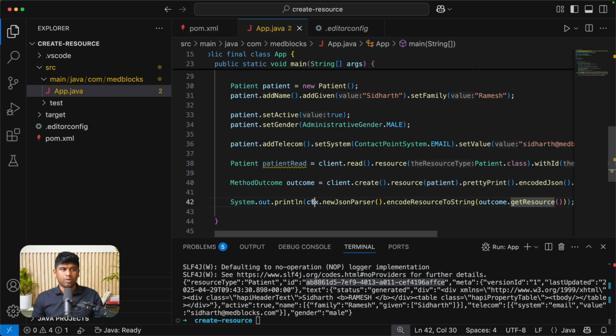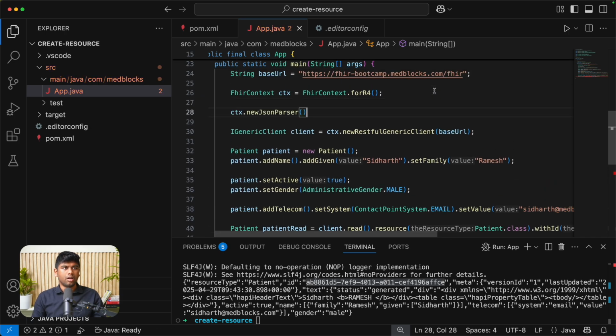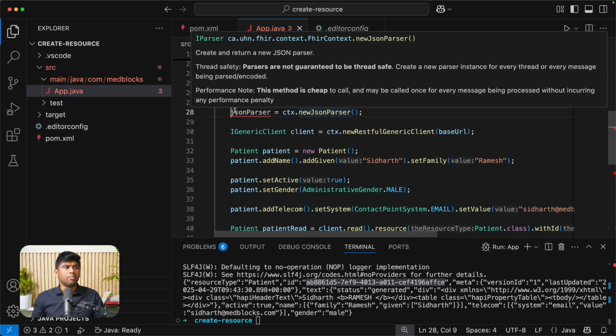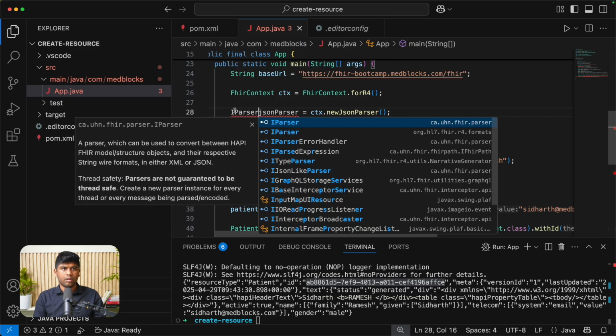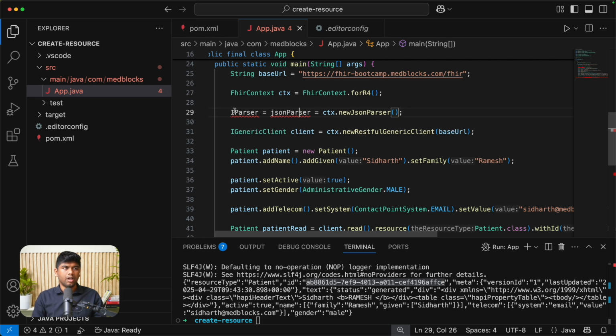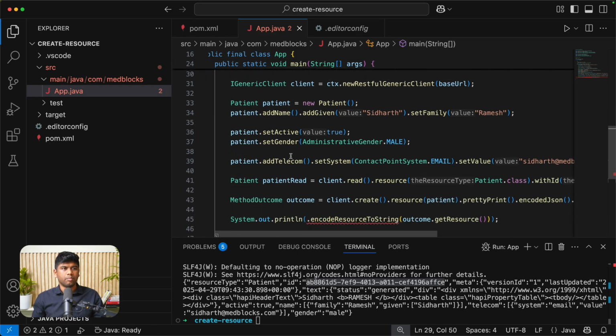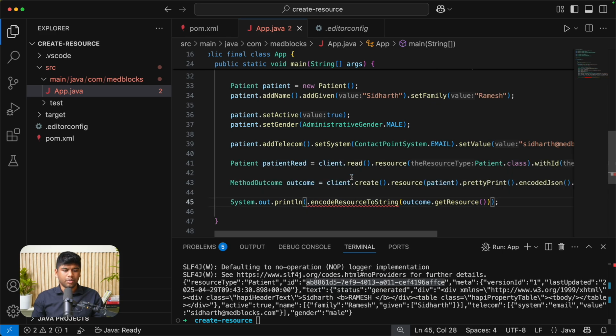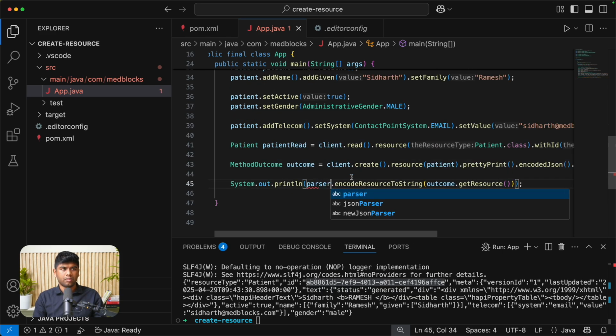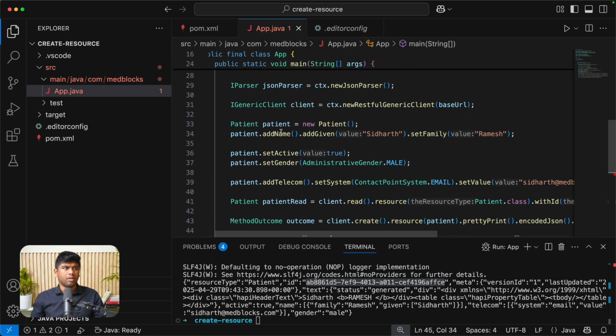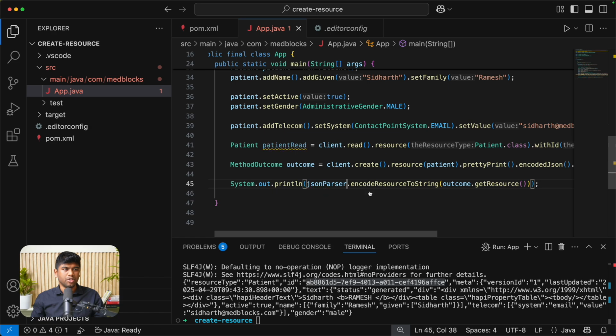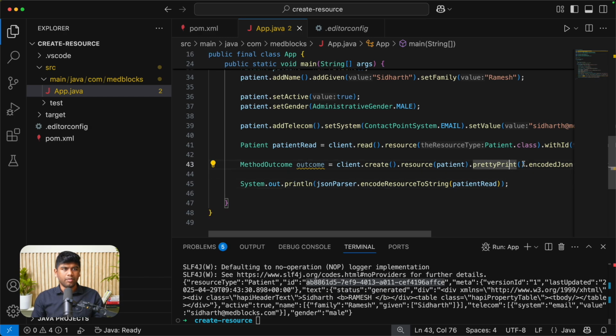So now you can actually take this and put this into a variable because we've been using this quite a bit. So let's say the JSON parser. And let's see what type this is. IParser. Sorry, IParser, jsonParser is this. Perfect. Now we don't need to use this all the time. You can just say parser. I think I named it jsonParser. jsonParser.encode(resource). And in this case, let's just get back the patientRead. And we don't need this anymore.